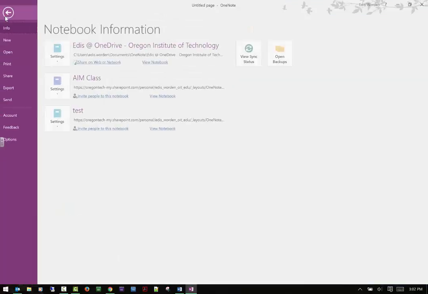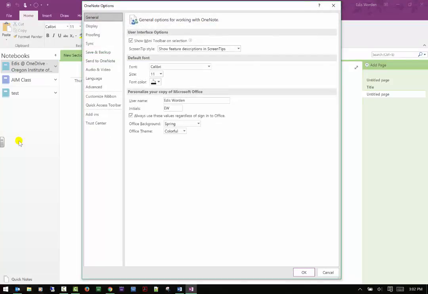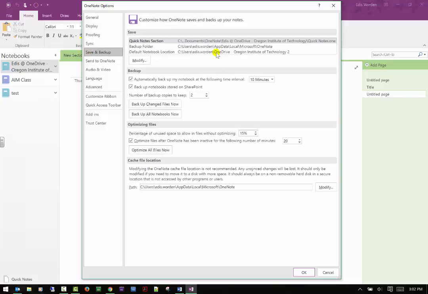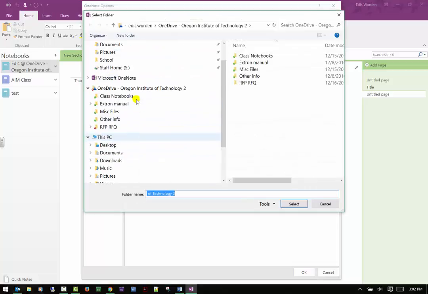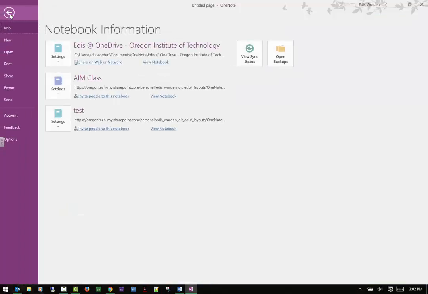If your system is set up correctly, you are probably going to be saving to your OneDrive. That's good because it will sync up the notebooks so that you can get them offline. If your options aren't selected that way, in the save and backup settings you can change it to OneDrive: highlight it, modify, and then find your OneDrive. This is so you can access it offline. Since I've already set it up like that, I'm not going to go through the process, but if you have any questions on how to do that, please let me know. Anyway, there are two ways you can do that.